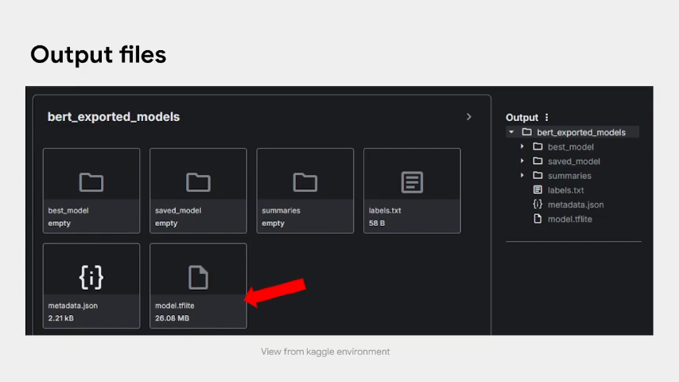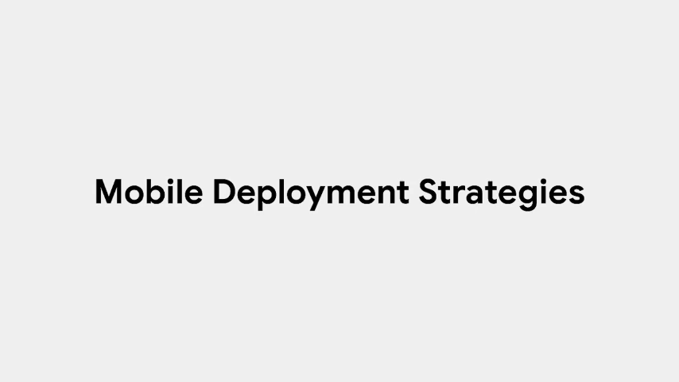Now, at the end of the training process, you actually have these files available. You have your model in the TF-Lite format, because TF-Lite represents the format for mobile models or models that you can run on edge devices. That's the picture there. So now let's go to mobile deployment strategies.